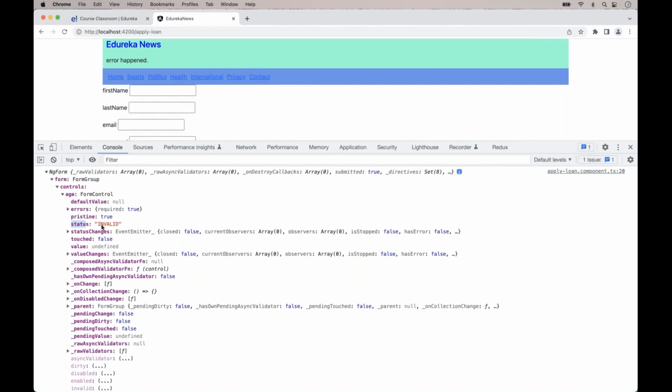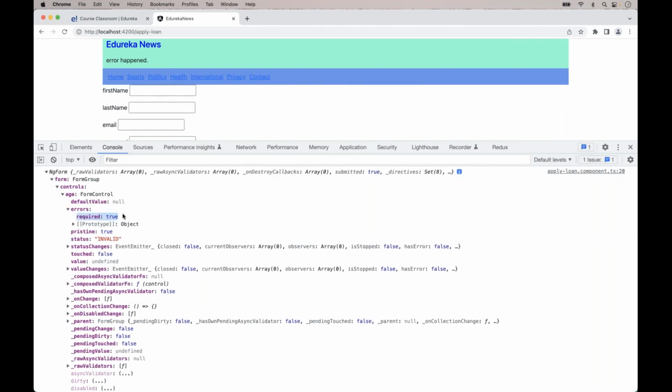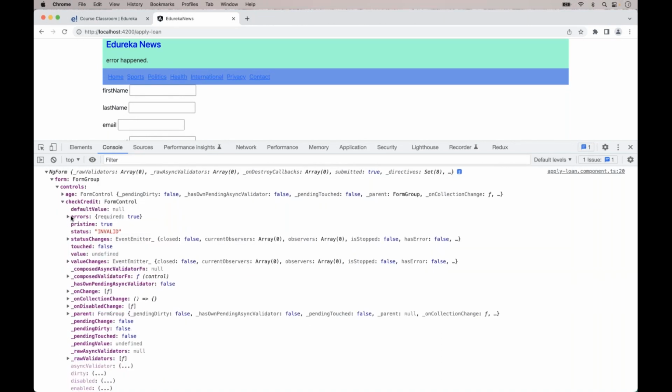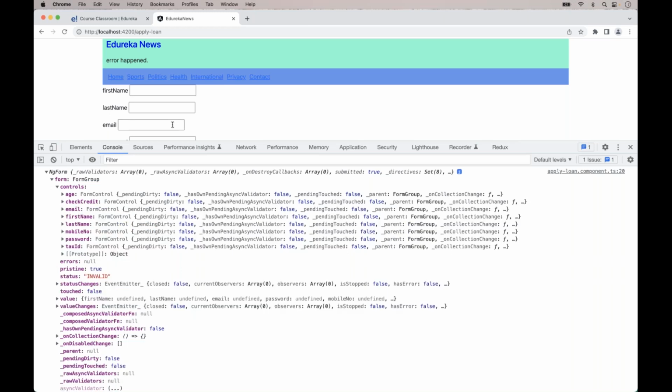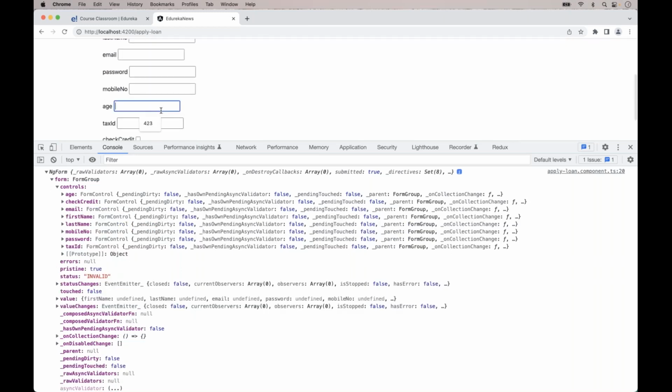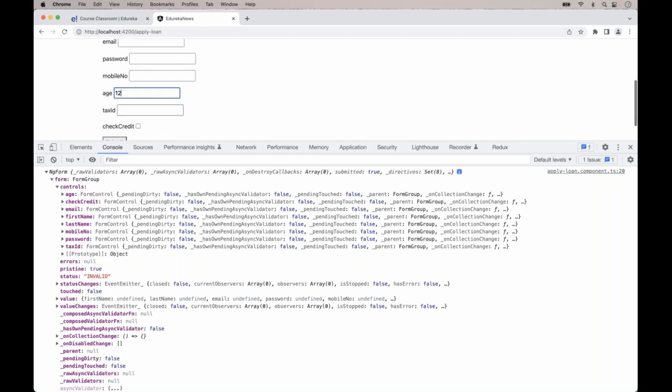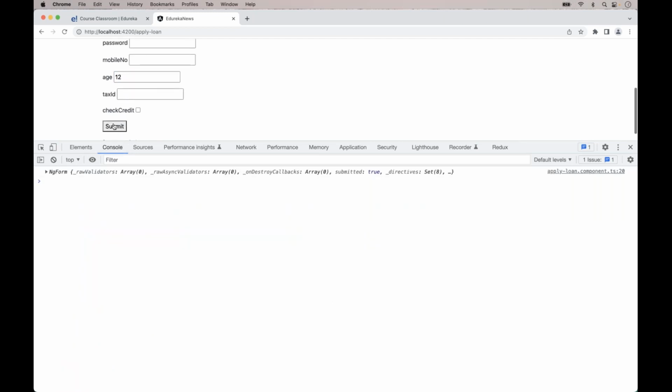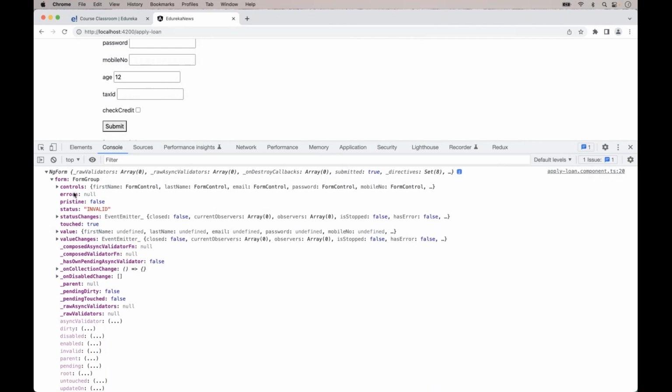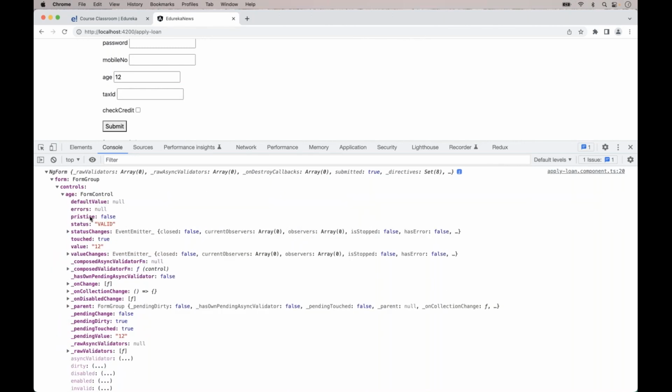You have age set to invalid. And what is the error on it? So the age says it's a required error. Okay, credit check also, it's required. Let's do one thing. Let's fill in the age over here. So I will fill in 12 and submit the form again. Now let's check the error over here on the age. So we go to controls and there is no error on this. So when you have any errors, those will be available on the errors object of the control.